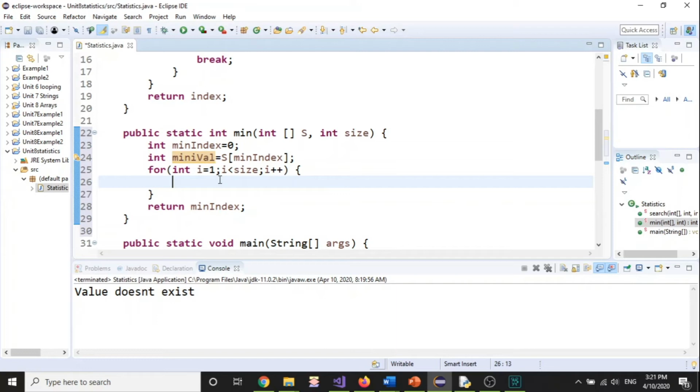So the 90 is not less than 50. But the third value was, let's say, 20. Oh, now 20 is less than 50. So all I have to do is basically update the min value and the min index, and then keep going through the whole array looking for the smallest value.